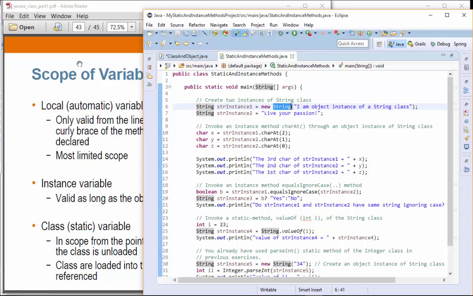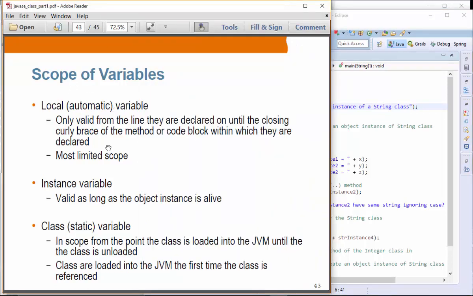Okay, so you can see the local variable has the most limited scope. Duration of durability: in terms of durability, the local variable is the smallest amount, and the class variable is the longest amount of durability. As long as the class is around in the JVM, the static variable is around as well.